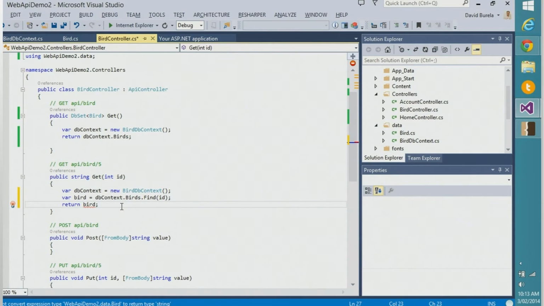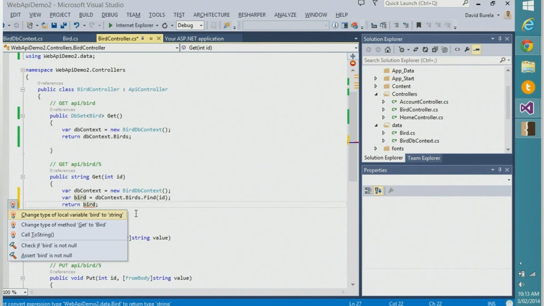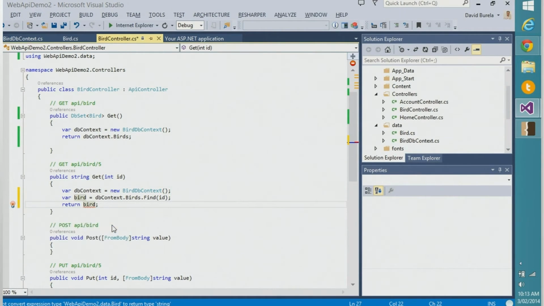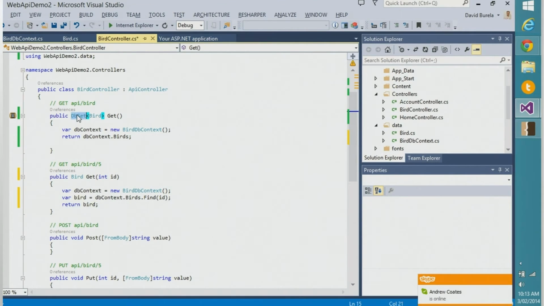Oh, are you guys all using ReSharper? No? Use it. The reason being, right here I'm returning a string, but I want to return a type Bird, so it's complaining. All I do is press Alt-Enter, and I can tell it to change it to a Bird. Done, really easy. That's what I did up here as well, before that I was returning an array of.